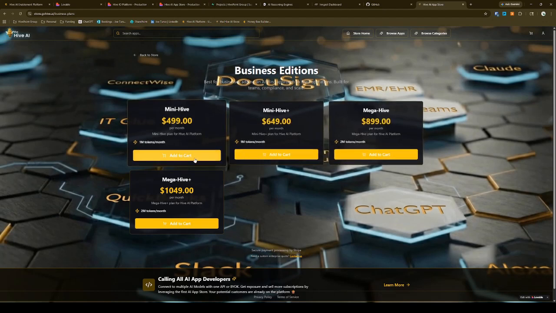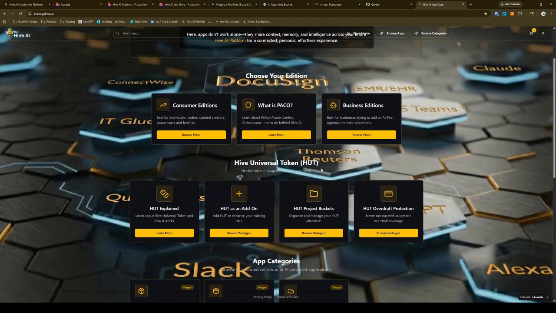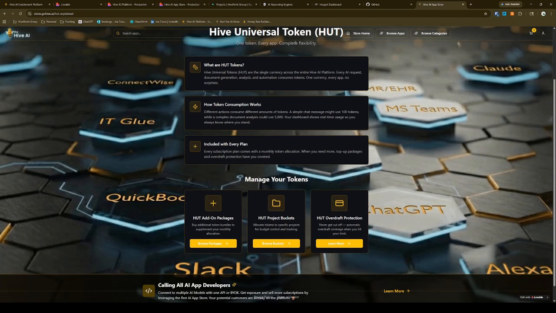So here we're going to go ahead and just pick a Mini Hive because I'm cool like that, and go back home. So we have what's called the Hive Universal Token, and you can read here about what it is and why we do it.